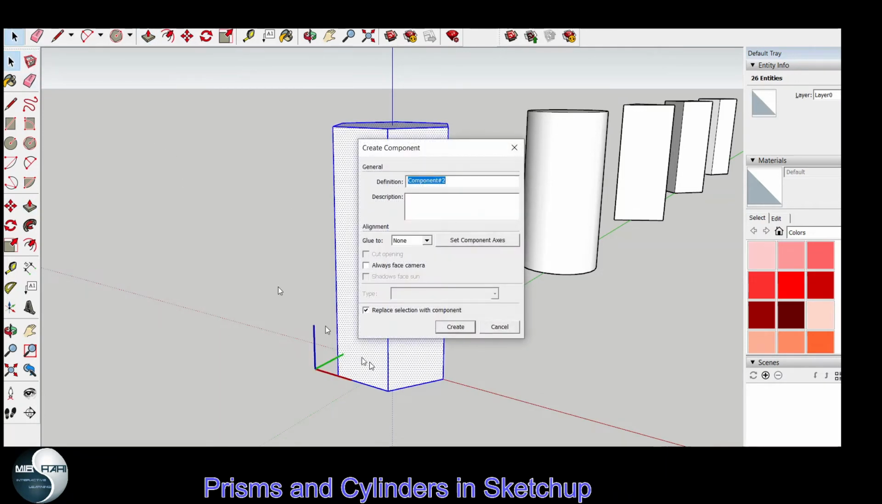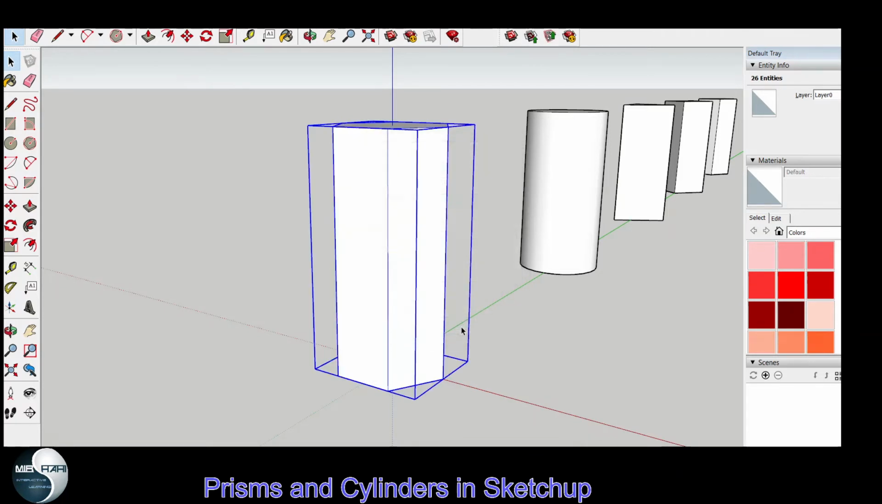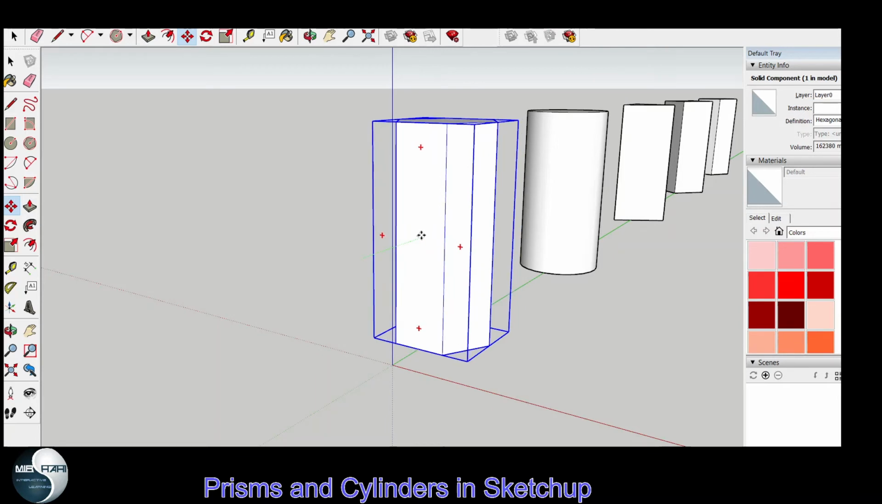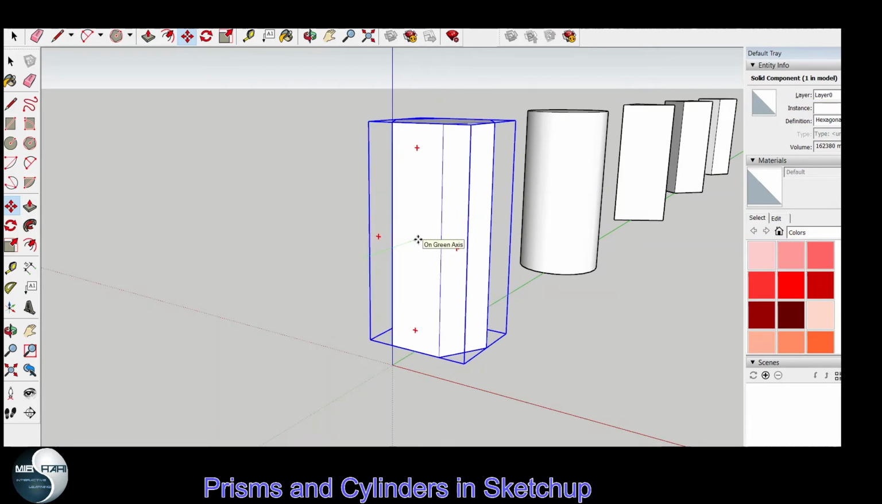Turn it into a component. That's a hexagonal prism. Move it along the green axis. As long as you see that green trail, you're good. So 200, 400, 600, 800, so it's 1,000. Enter.